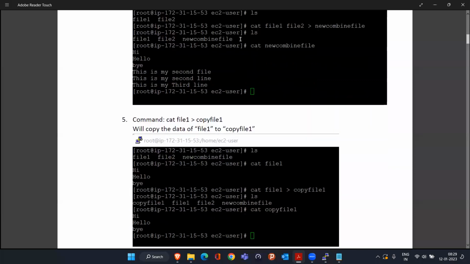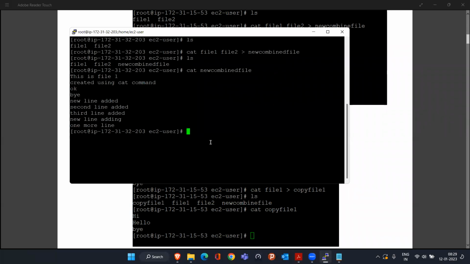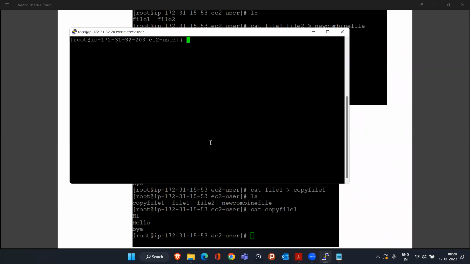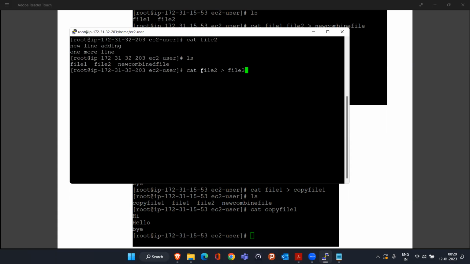Now, sometimes people also ask, can you copy the content? Like I know that this is the content of file two, cat file two. Now I want to copy the same content into some other file with a new file name, for example, file three. So how can you do this? You just have to hit the command cat file two, and I want to copy it directly into file three. File three is going to be a new file.